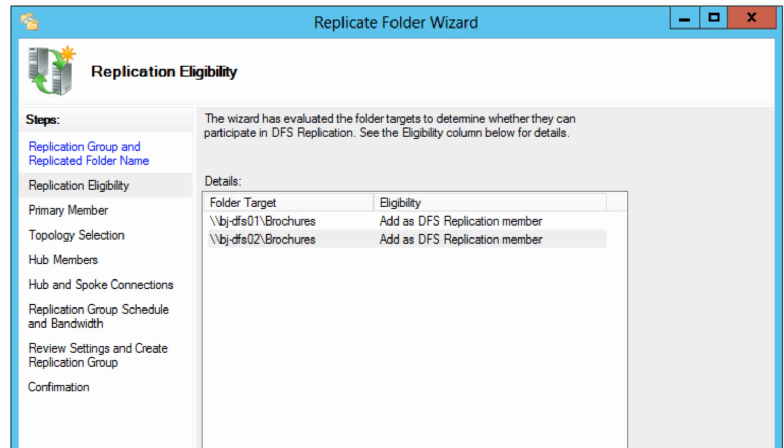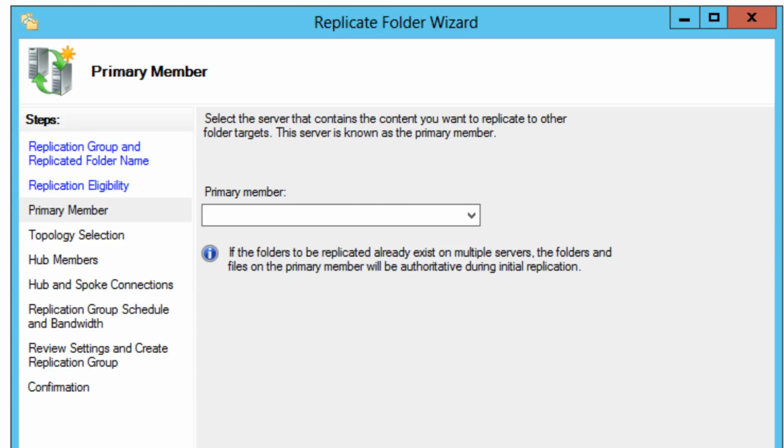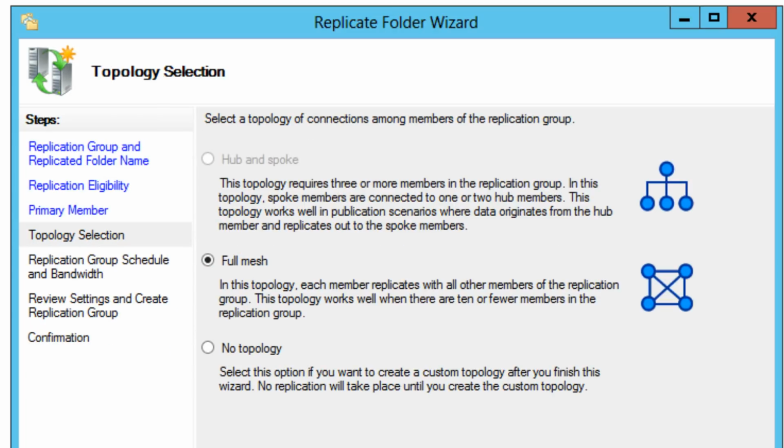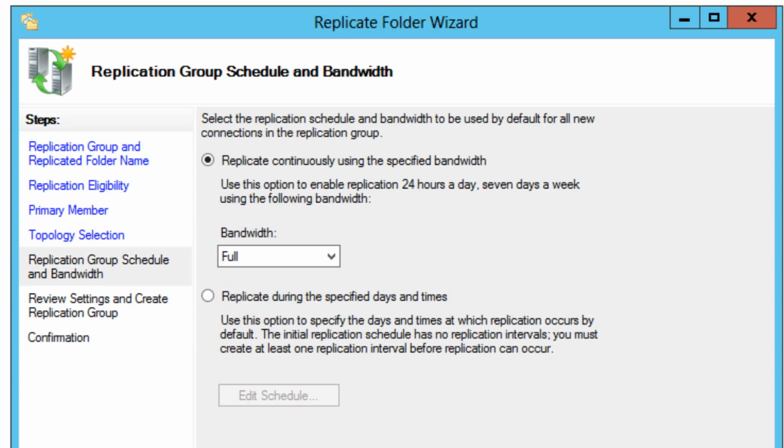And we're going to hit next on this page. From here, for the primary member, I'm going to choose 01 as its primary server to be as its DFS. Okay, so we're going to hit next on that. And you only have two options, which is no topology or full mesh. By default, full mesh is selected, and that's what I want. And we're going to hit next on this one.